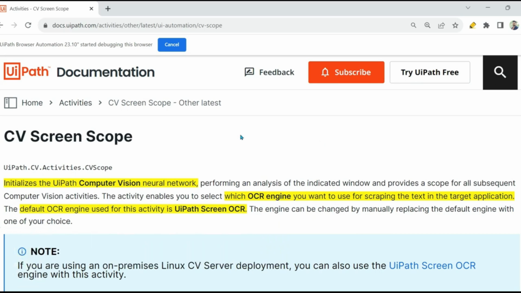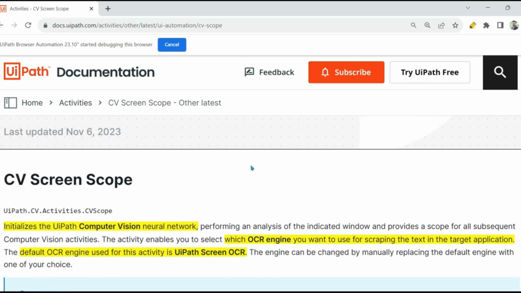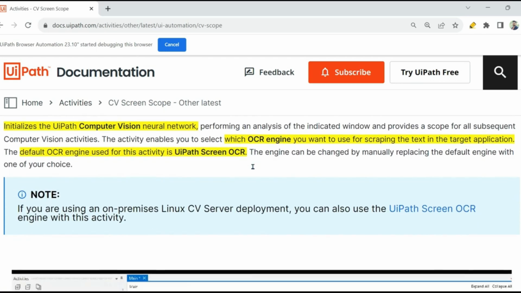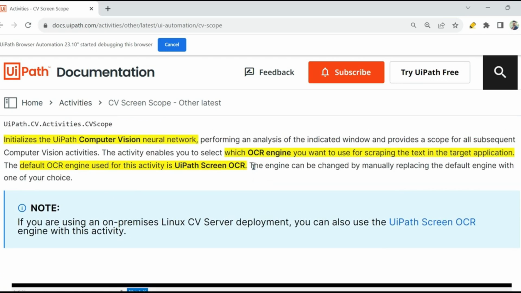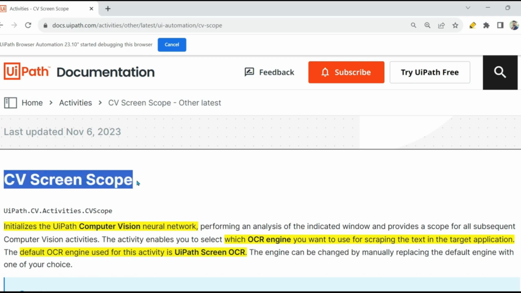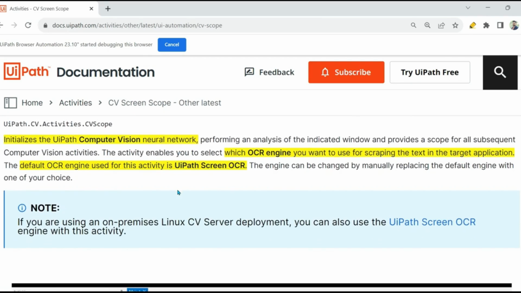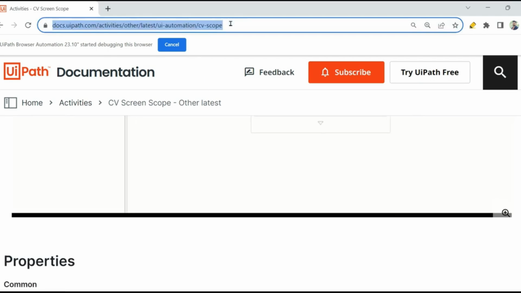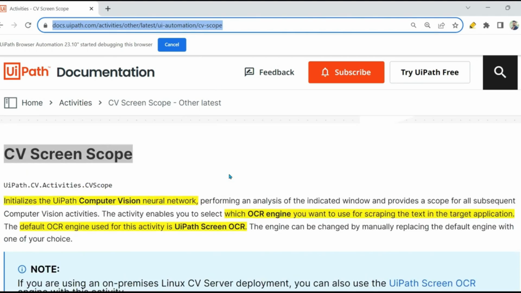So far we have seen different questions in the UiPath practice test in the previous contents. Right now I was thinking, what are the other questions that could appear on computer vision? So going forward, I am going to create some more videos which are going to help you ensure that you answer all the questions that appear in computer vision. Here I present one of the topics, CV screen scope. This documentation link, I'm going to pass it in the description. You can pick it from there.